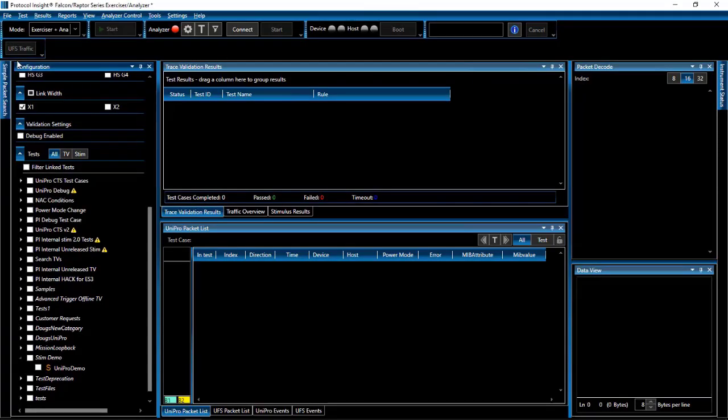So if we switch back, we'll see that our Unipro demo test is now not grayed out, no warnings, and we can go ahead and select it. The first thing we need to do in order to run this test is connect to our hardware. So we'll go ahead and do that. You'll notice that I could click the boot button here to bring my device up, but we made the Unipro boot the first line in our script, so we don't have to do that. It'll be taken care of when we run our stimulus test.